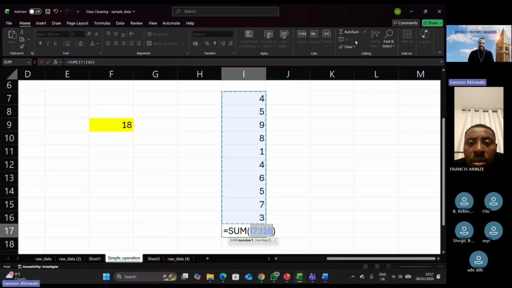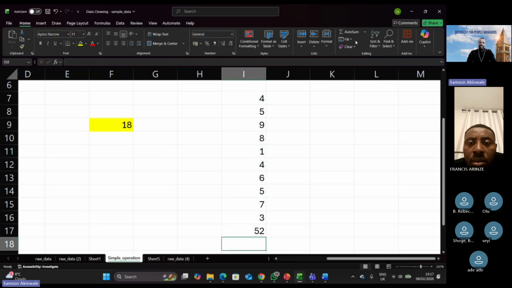Then it has gone ahead to pick the data needed for that summation operation. And the moment I click enter, it gives me the total value of what that summation is. Instead of going ahead to do that, let's say my toolbar does not work for any reason, I can do the same thing manually. It may take a longer time.